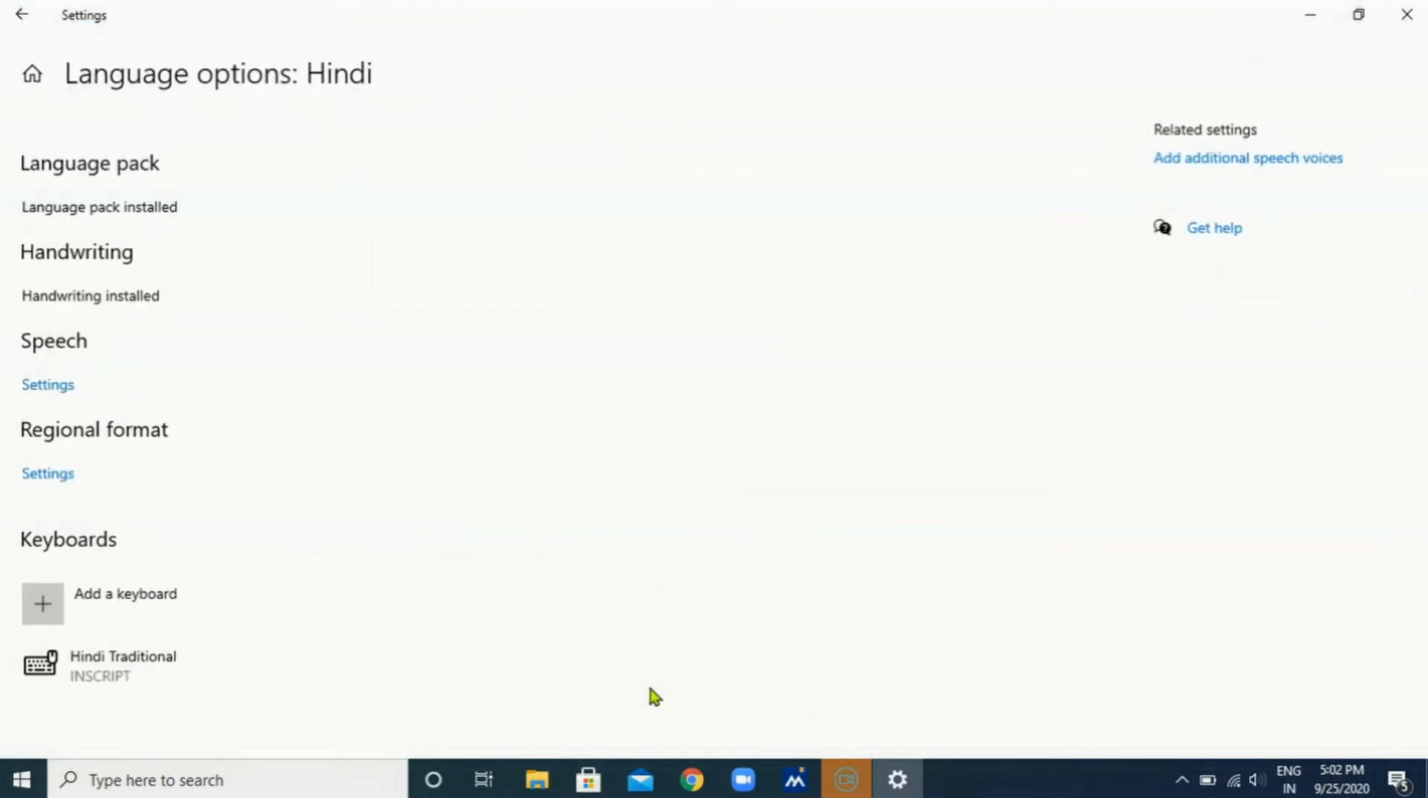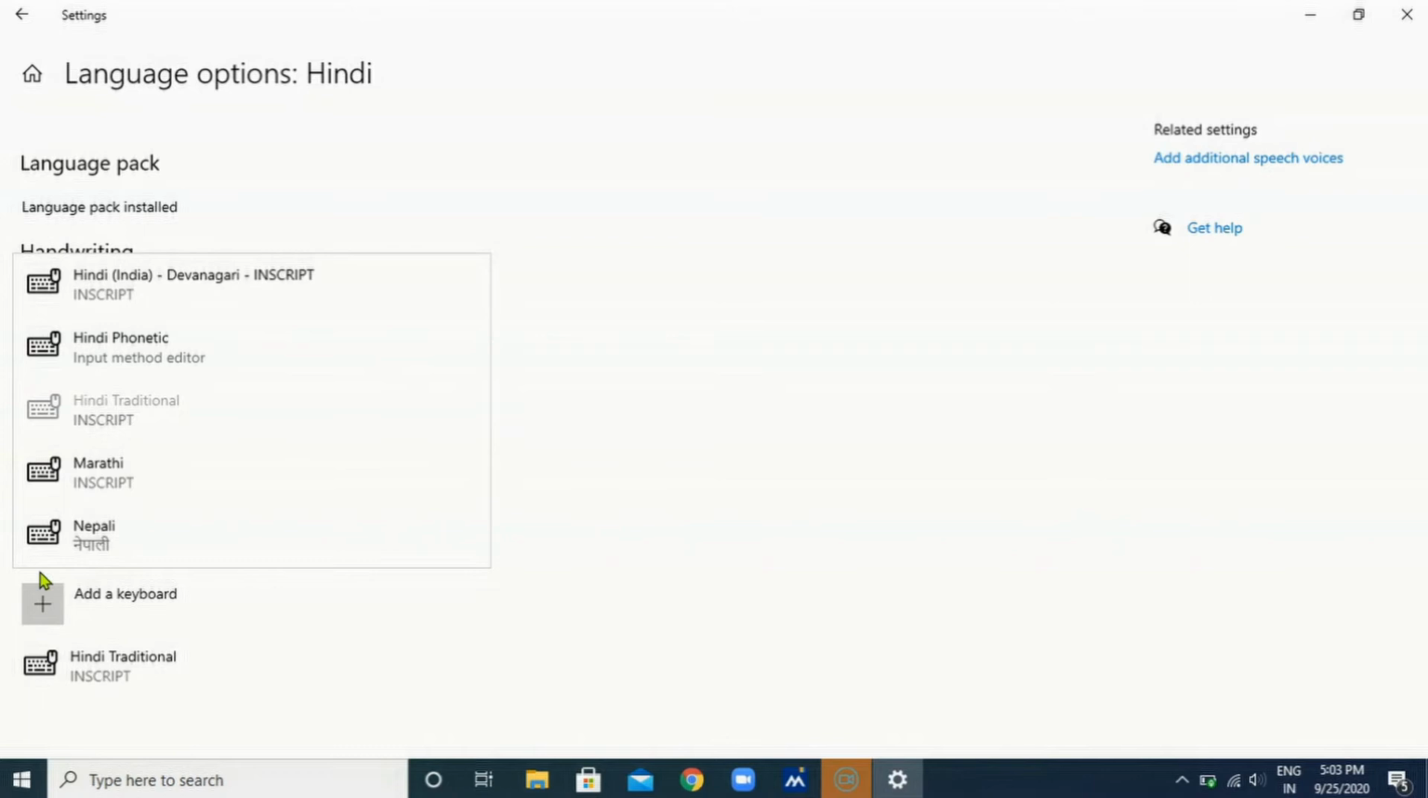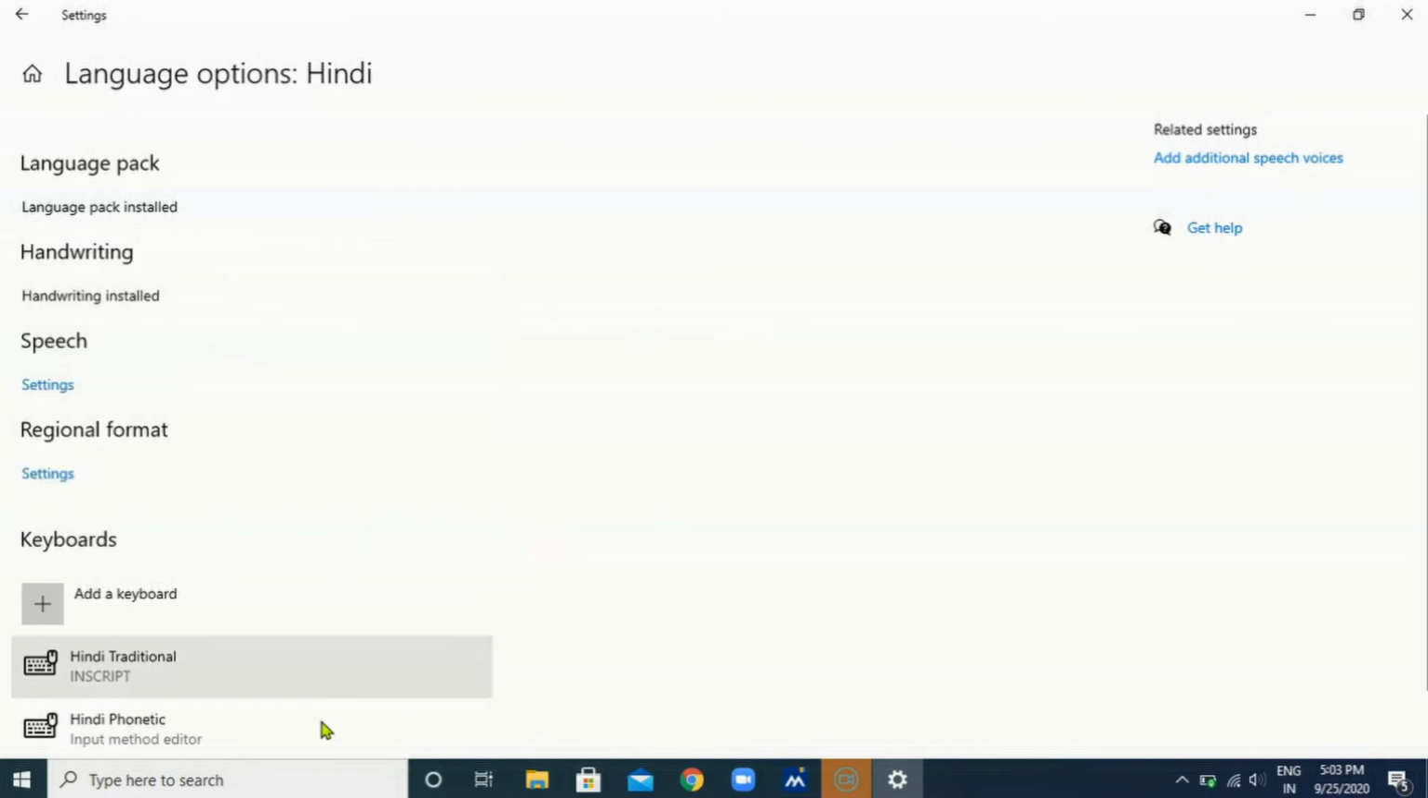and as you can see, we have two options, add a keyboard and Hindi traditional. If you want to write your sentences in English and then convert them into Hindi, the best option for you would be to go here, select add a keyboard option, and from here can you see this Hindi phonetic option, input method editor. So you need to click on this and one more keyboard would be added to your Hindi language.